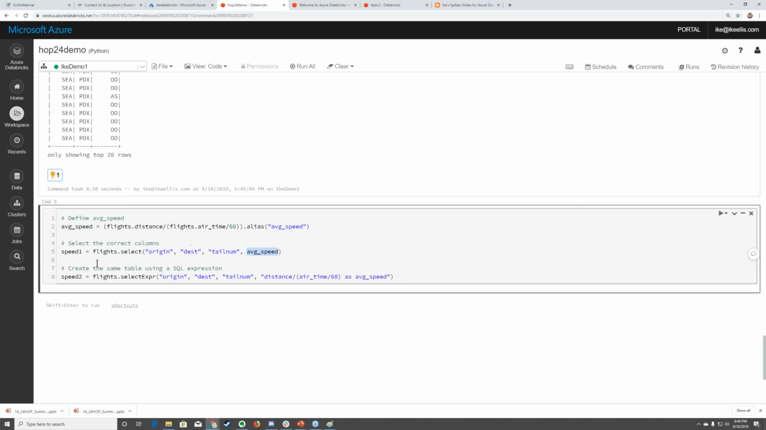That's one way. This is the speed one data frame. A second way to do it is you can just embed it right there and say, select expression, give me origin, destination, tail number, and then this is the distance, this is the average speed, distance divided by airtime divided by 60 is the average speed, right?